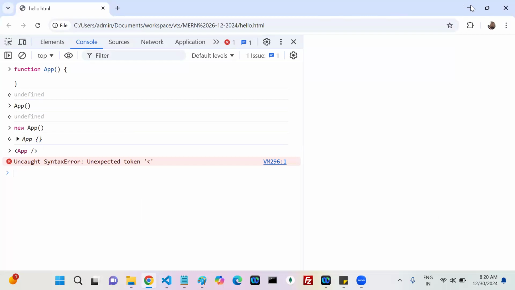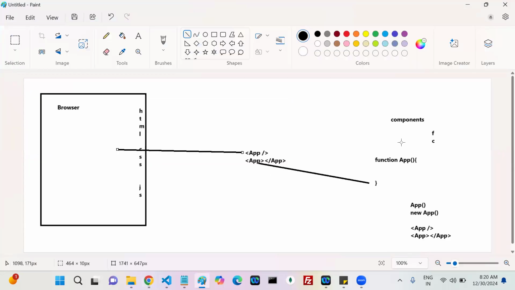So you want me to leave it like this? Finally, where do we have to load this component? In the HTML, in the browser only, right? If I load this component in the browser, then only can I use and render this content inside the browser, yes or no? So finally this component should load inside the browser, but my browser is not able to understand it.